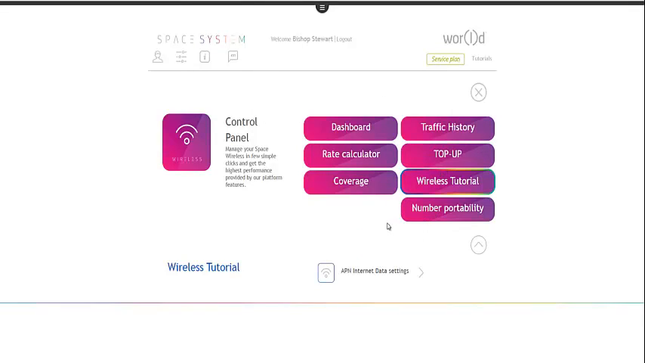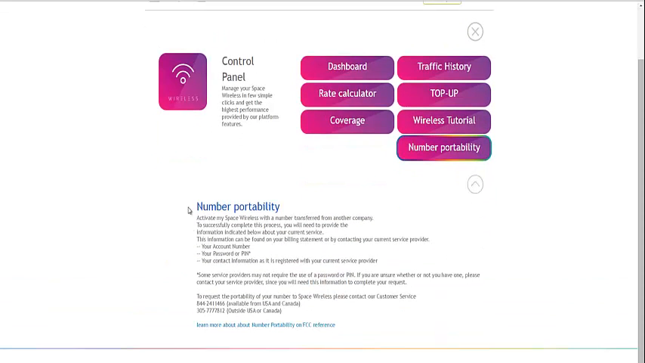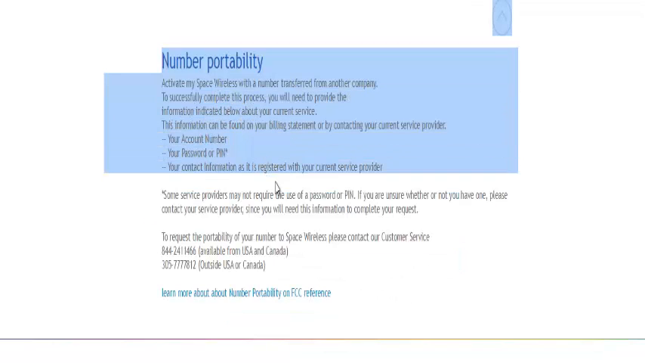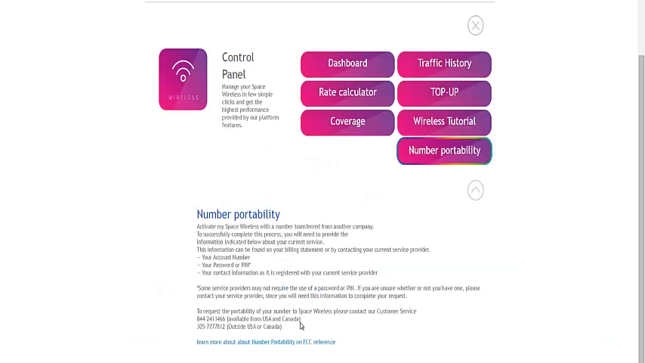Now, if you wanted to port over your phone number, okay, you can simply click right here, number portability. This is going to give you all of the instructions on how to port over the number that you currently have. So let's just say you don't want to use the number that they give you for your WP4U phone. You can simply come here, follow these instructions, and there's even the phone number to support, etc. in here, and you are going to be able to port over your phone number. Okay, very, very cool that you can do that.